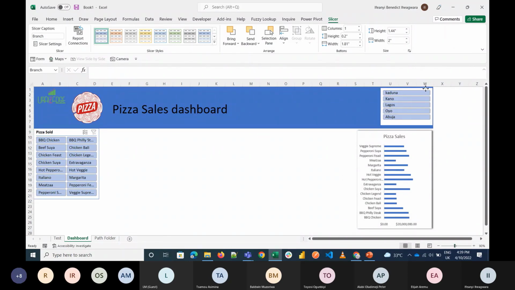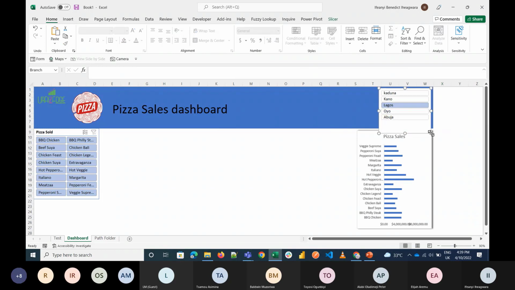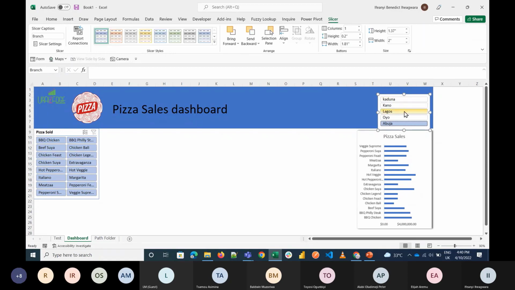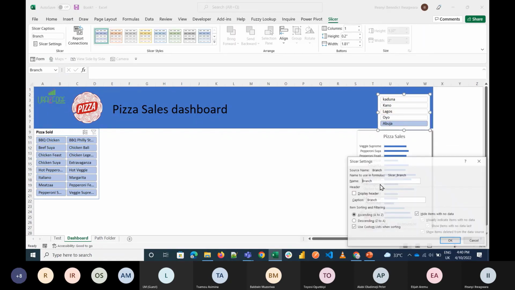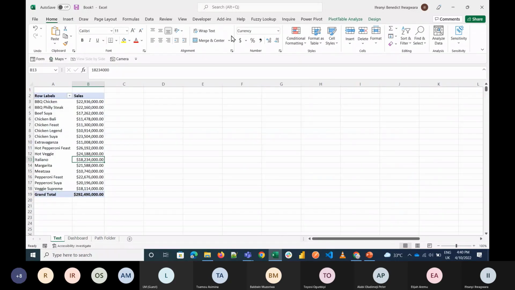So this is what the slicer does. Whenever I click here, even though the total here is up to 20,000, the minute I click on a particular state, it shows me only the data for the particular state I clicked on. That's what this slicer does.